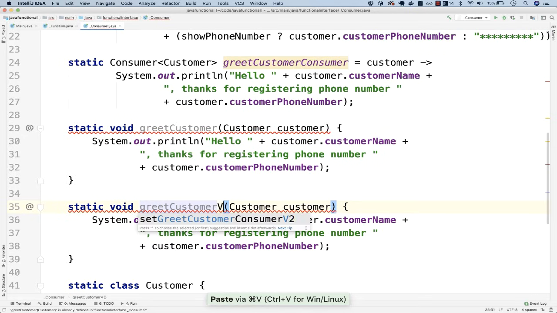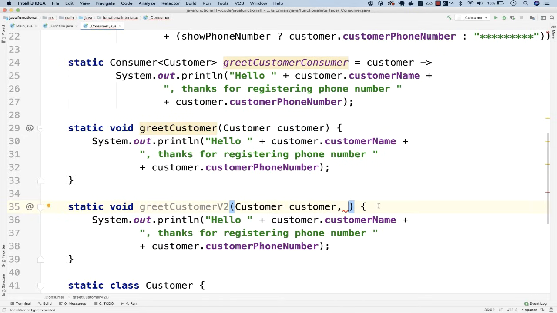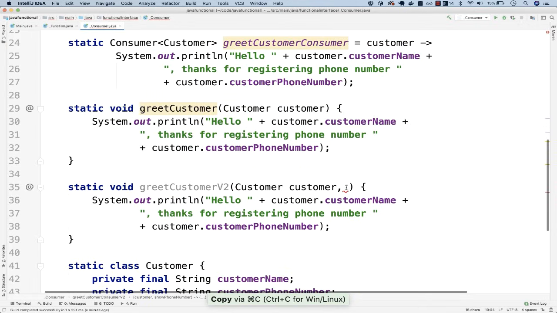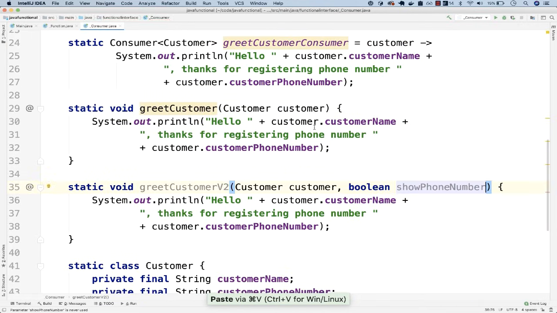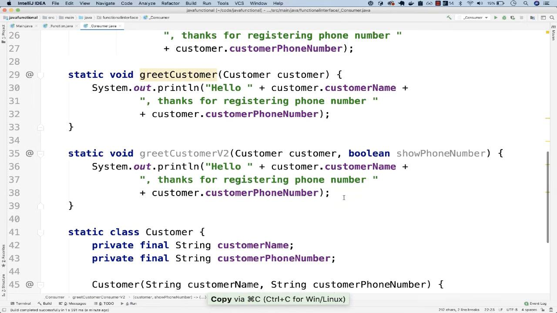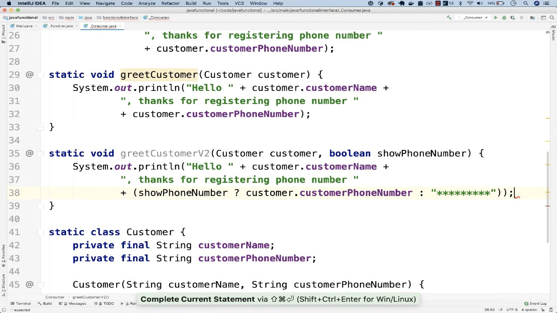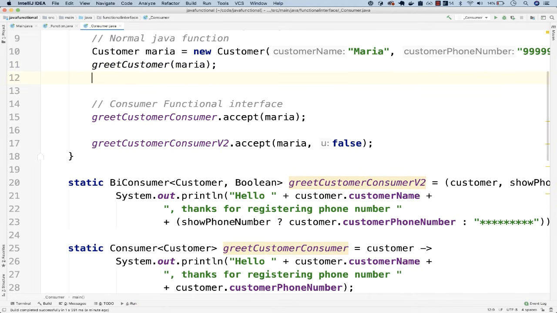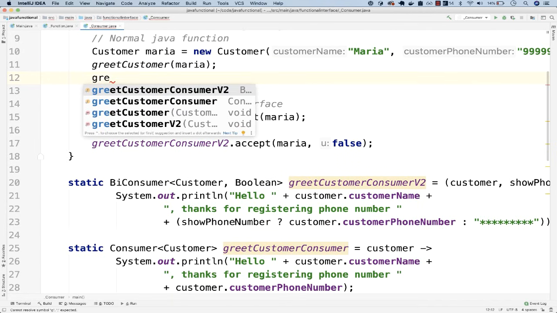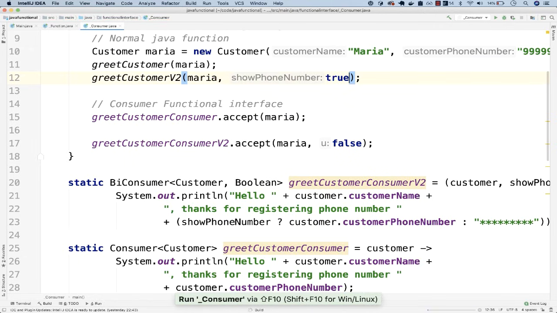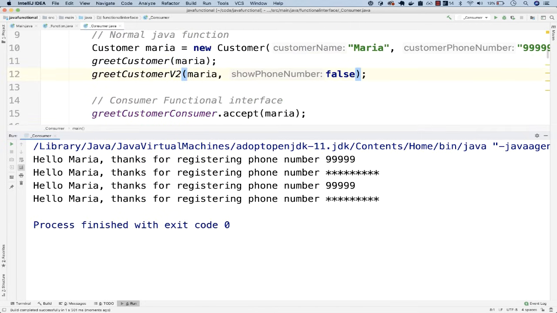Call this v2, and then right here we simply take the exact same variable, so show phone number, but right here boolean show phone number, and let me grab everything from here and then put it here. There we go. And that with a semicolon. And I can simply now go ahead and say greet customer v2, pass Maria, and then true, run. There we go. And you can see that we have the exact same information.